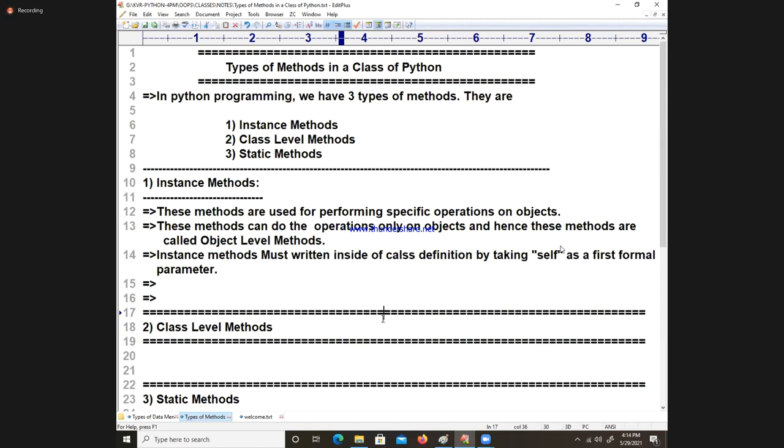What is self? It is containing an ID of our current class object. It holds the memory address of our current class object. Perfect. We understood that.